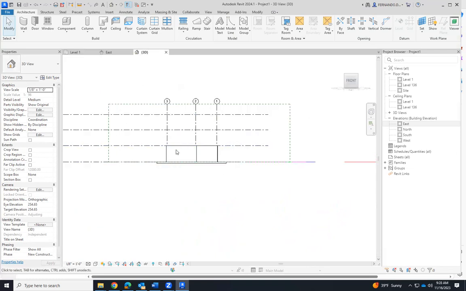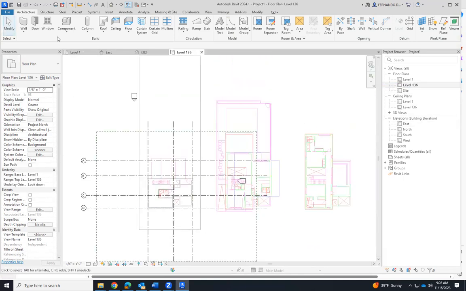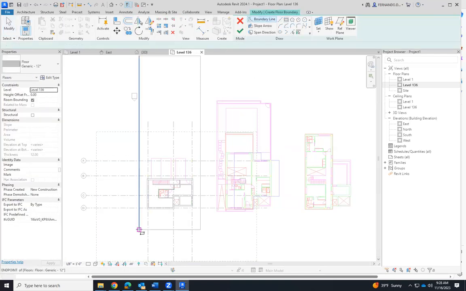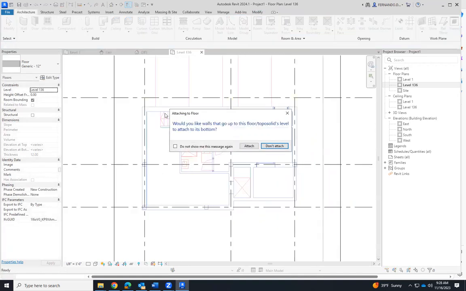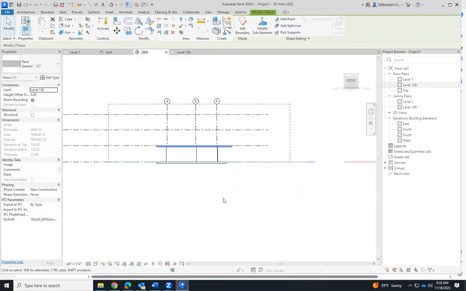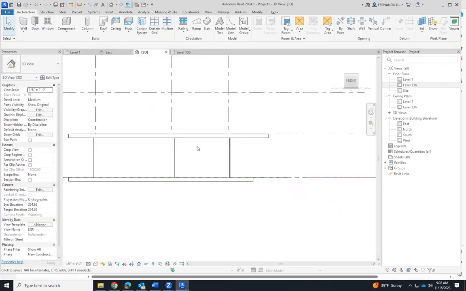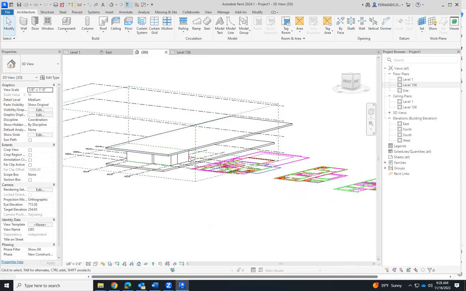Now we need to do the same with level 1. With level, sorry, instead of level 1, level 136. On level 136, I'm going to create another floor. And I'm going to repeat the same rectangle that I had in the basement. I'm going to attach the walls to this floor. And there you go. So we have all the walls attached there. So that's the first floor. And those are the walls there.